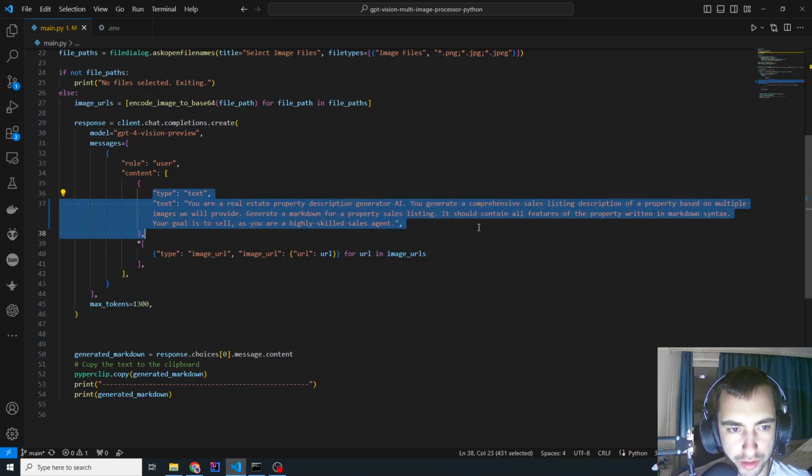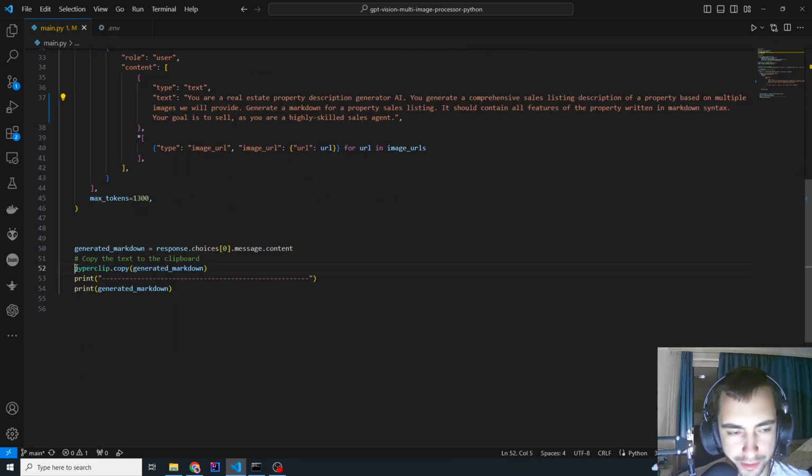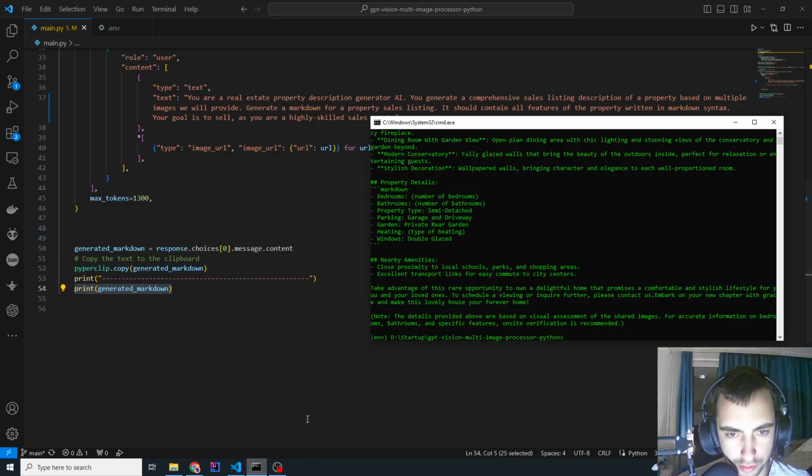This is the prompt: You are a real estate property description generator AI, etc. I told it to generate markdown syntax, but you can just generate plain text. And this is going to copy the generation into the clipboard and this is going to write it into the console.